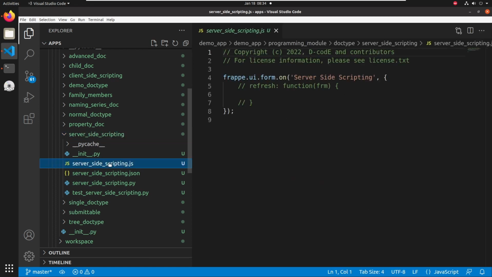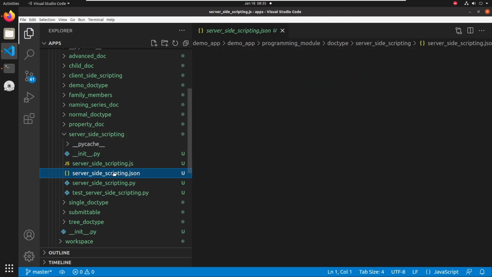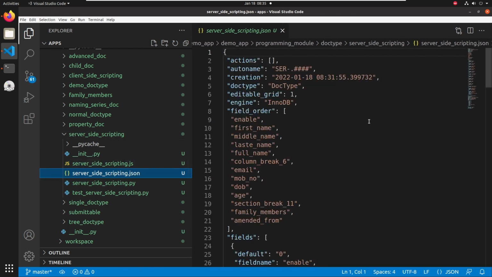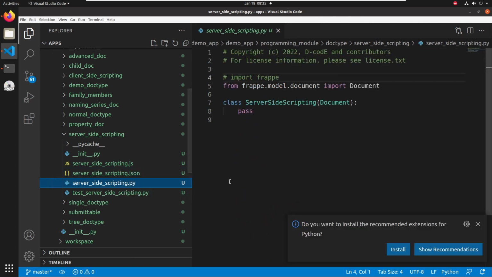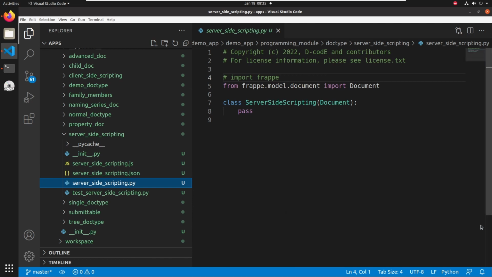Our first file is server-side scripting JS file, and this will control the client-side scripting. And next one is JSON file, and this will create database structure. And the third file is server-side scripting.py file. And in this section, we are more focused on this server-side scripting.py file.